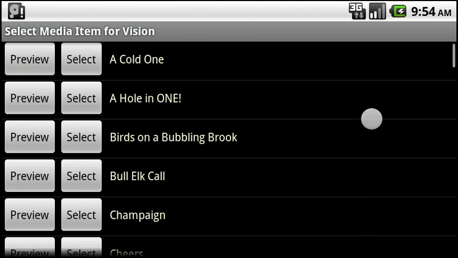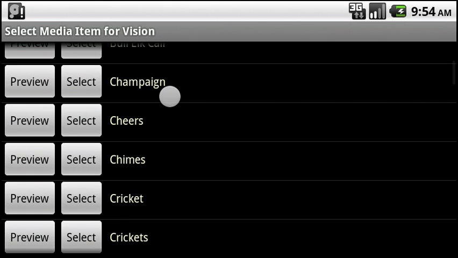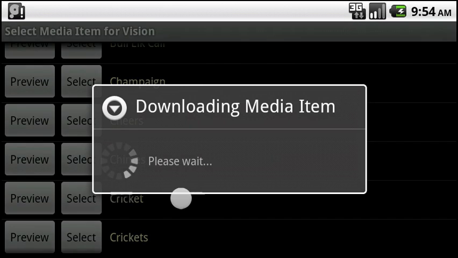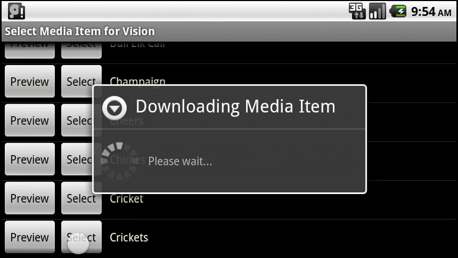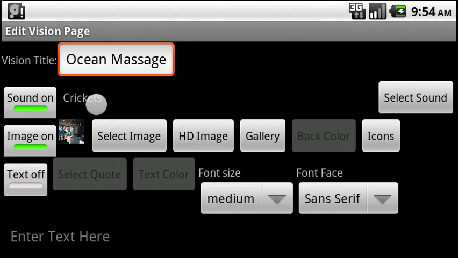Click select sound. This brings up the list of sounds from our online library that we put together for you. This may take a moment to load the first time that you look at it. Now you can preview each sound by clicking the preview button, and this will download the sound clip from our online library and play it for you. And once you've picked a sound that you like, click select, and that will download it and put it into your vision page.